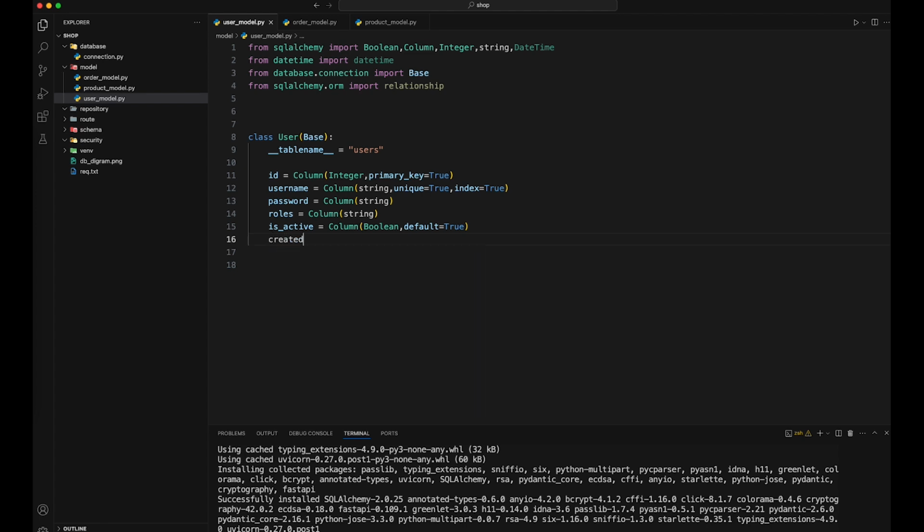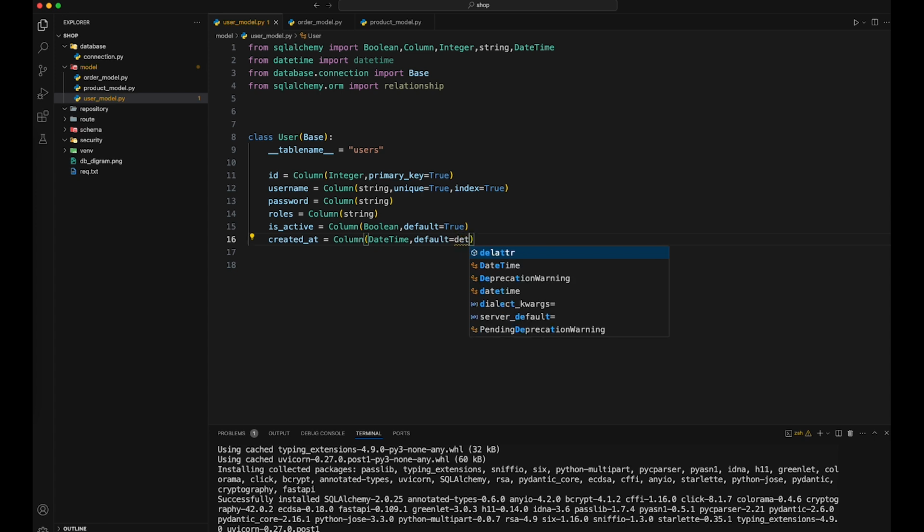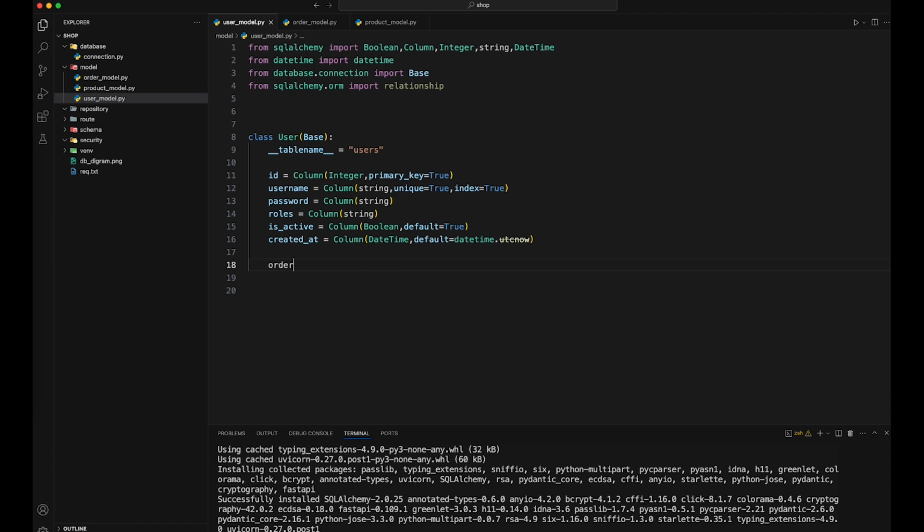And create it, add again column date, and type date and time, and default value should be generated date from datetime.now server time, and of course user, and any user is the relationship between user and order.